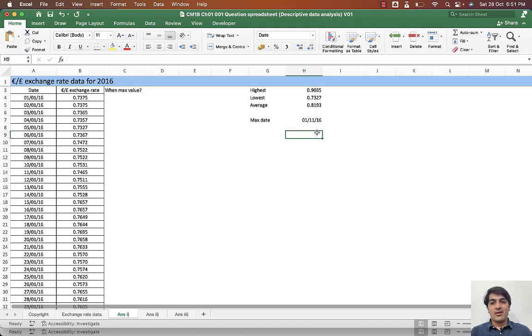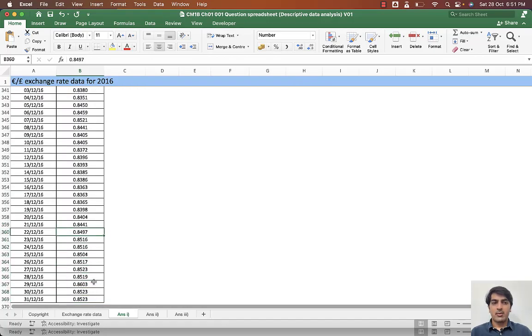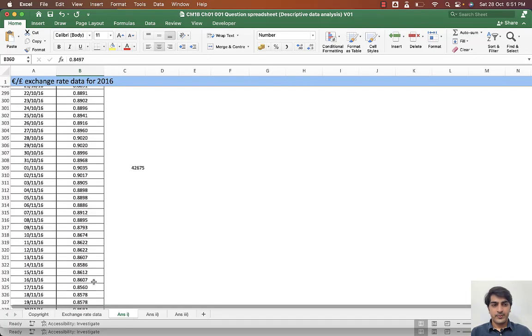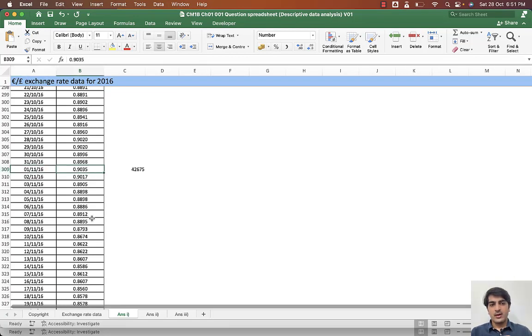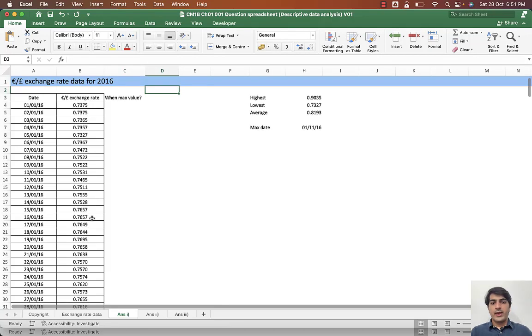And over here now you can see that we have the maximum date as 1 November 2016. To confirm, we can go all the way down and come to 1 November 2016. You can see over here that 0.9035 was the exchange rate on that date, and that date was indeed the date at which the highest exchange rate was traded. So we get our answer to part 1A: the highest value was 0.9035 and it had occurred on this particular date.